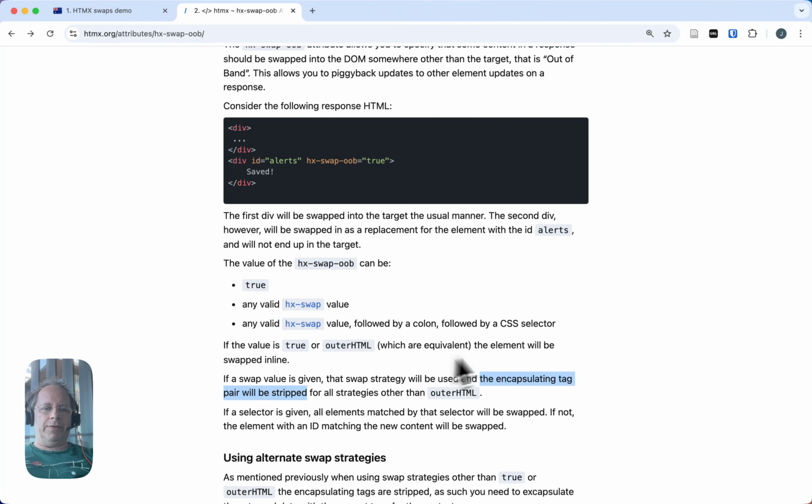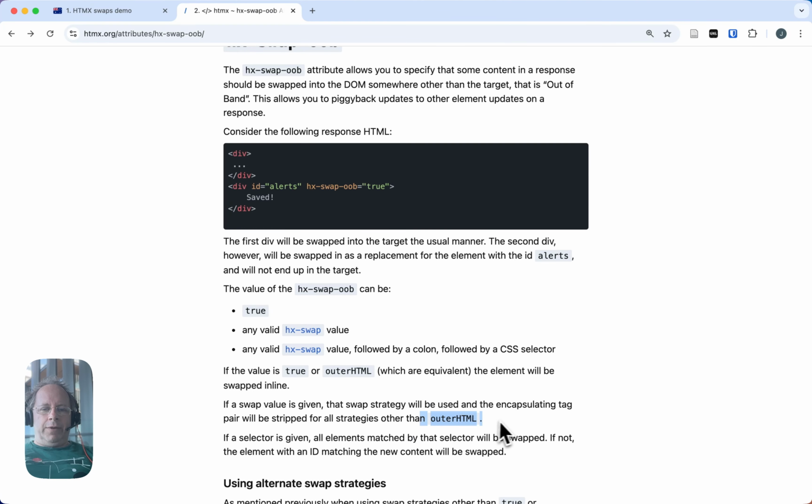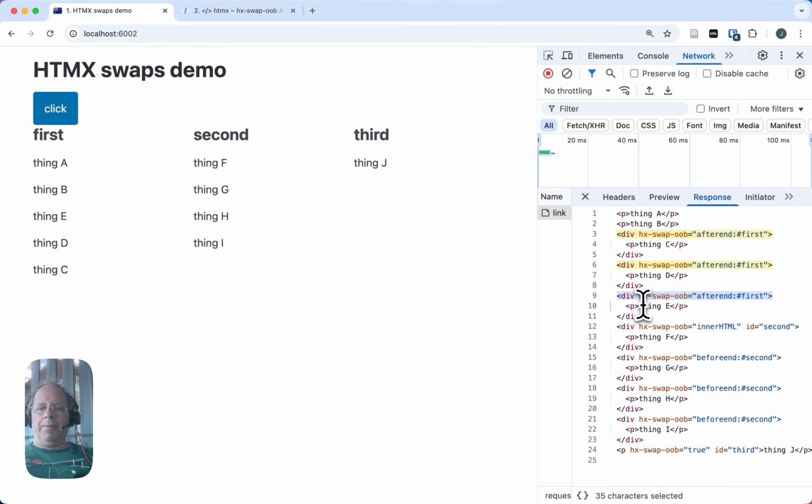The div will be stripped, unless it is swap outer HTML. And by the way, swap of outer HTML also has a synonym, which is true. True means outer HTML. So in this case, it's not true or outer HTML, and therefore the encapsulating tag pair is stripped. So we lost our div, and the insides of that then were placed in this location.